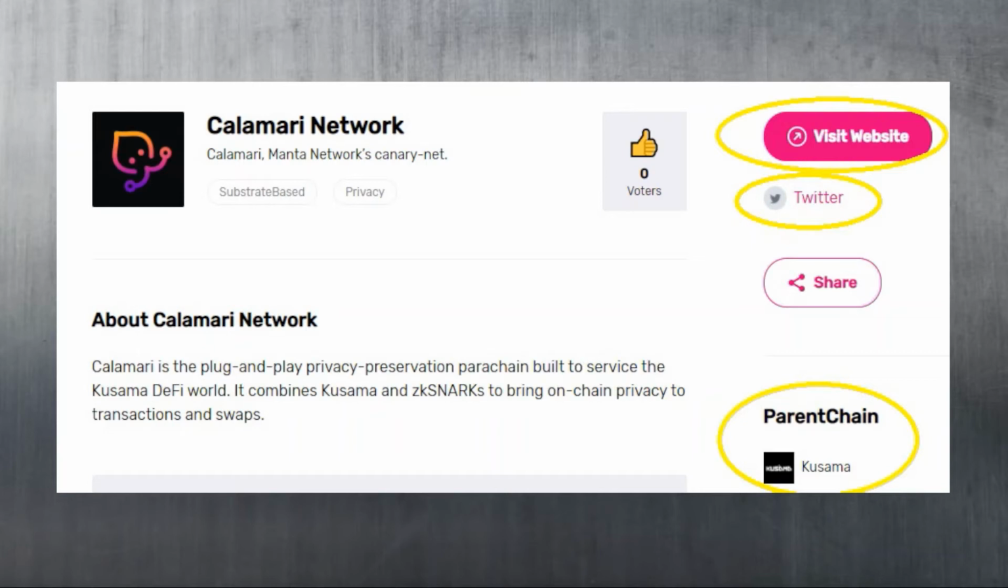Now, there will also be projects only developing on Kusama, and those are not canary networks because their one and only network will remain Kusama.